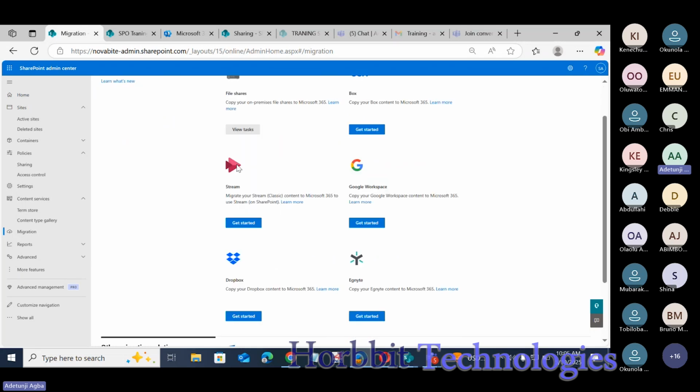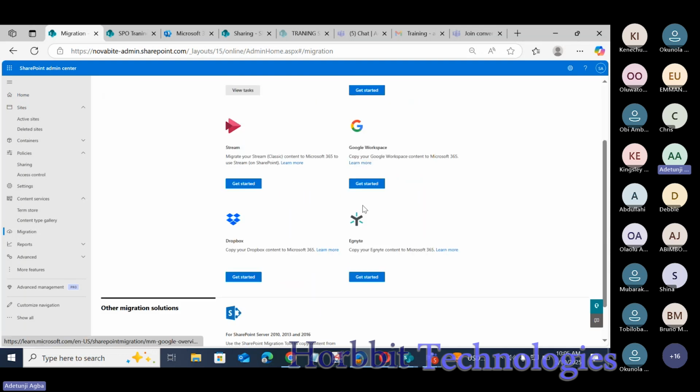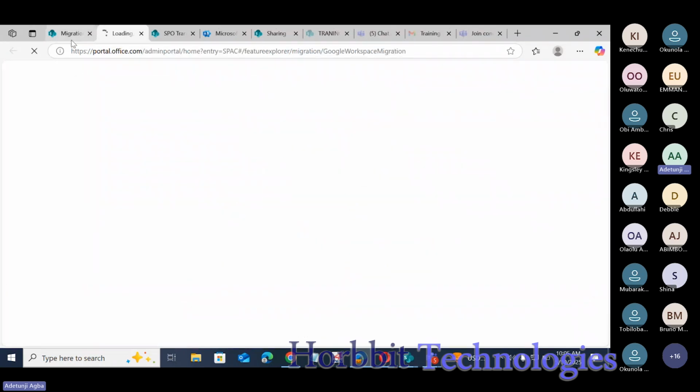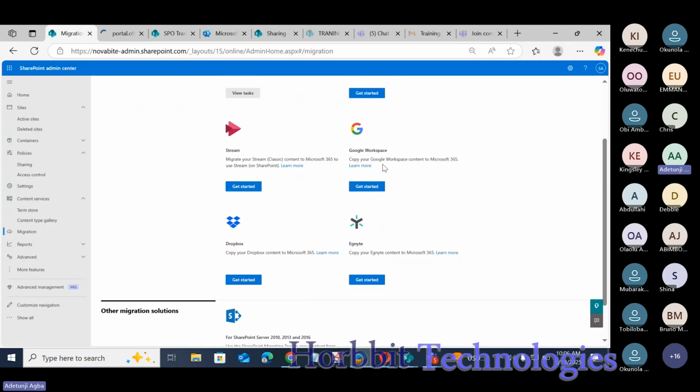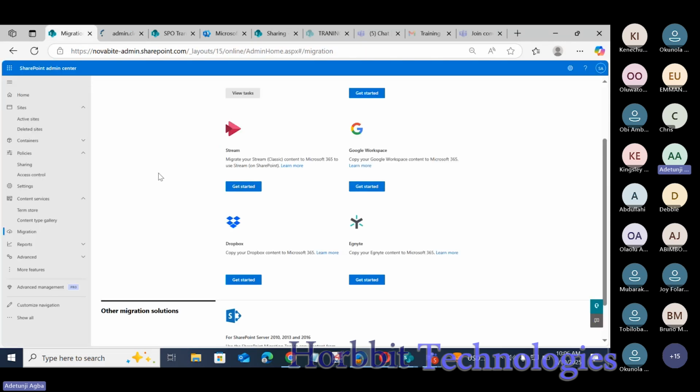So this is for Stream. This is for Google Workspace. Let me see if I can show you this briefly. Let's say you have items in Google Workspace that you want to migrate. Once you click on get started, it gives you the opportunity to go into that environment, and you connect to Google Workspace. Once you connect to Google Workspace and you also connect to Office 365, then you'll be able to do your migration successfully from that cloud provider to Office 365. This is still taking time to load, so we will check that later.